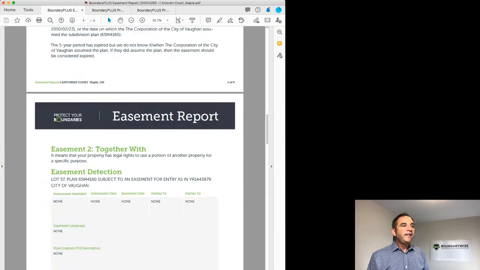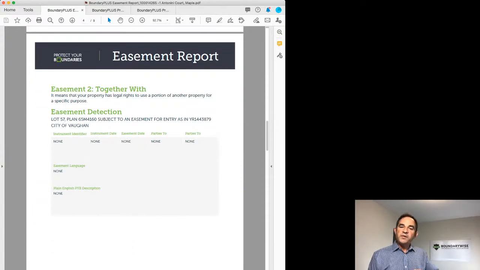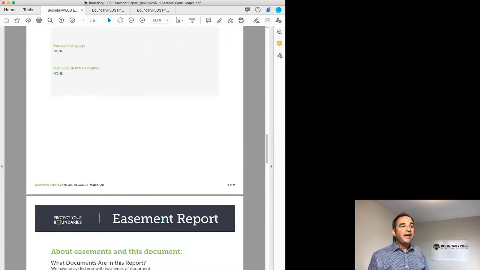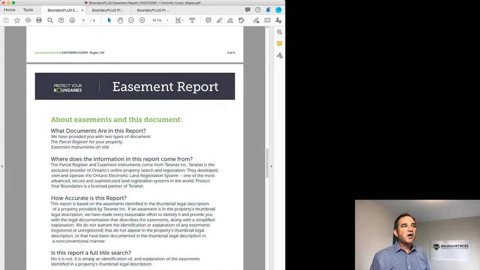And then finally, here we go, easements together with. So you remember there's a subject to and a together with. On this particular property, there is no together with. So that's exactly what we tell you here. And then we get into some phenomenal information here.